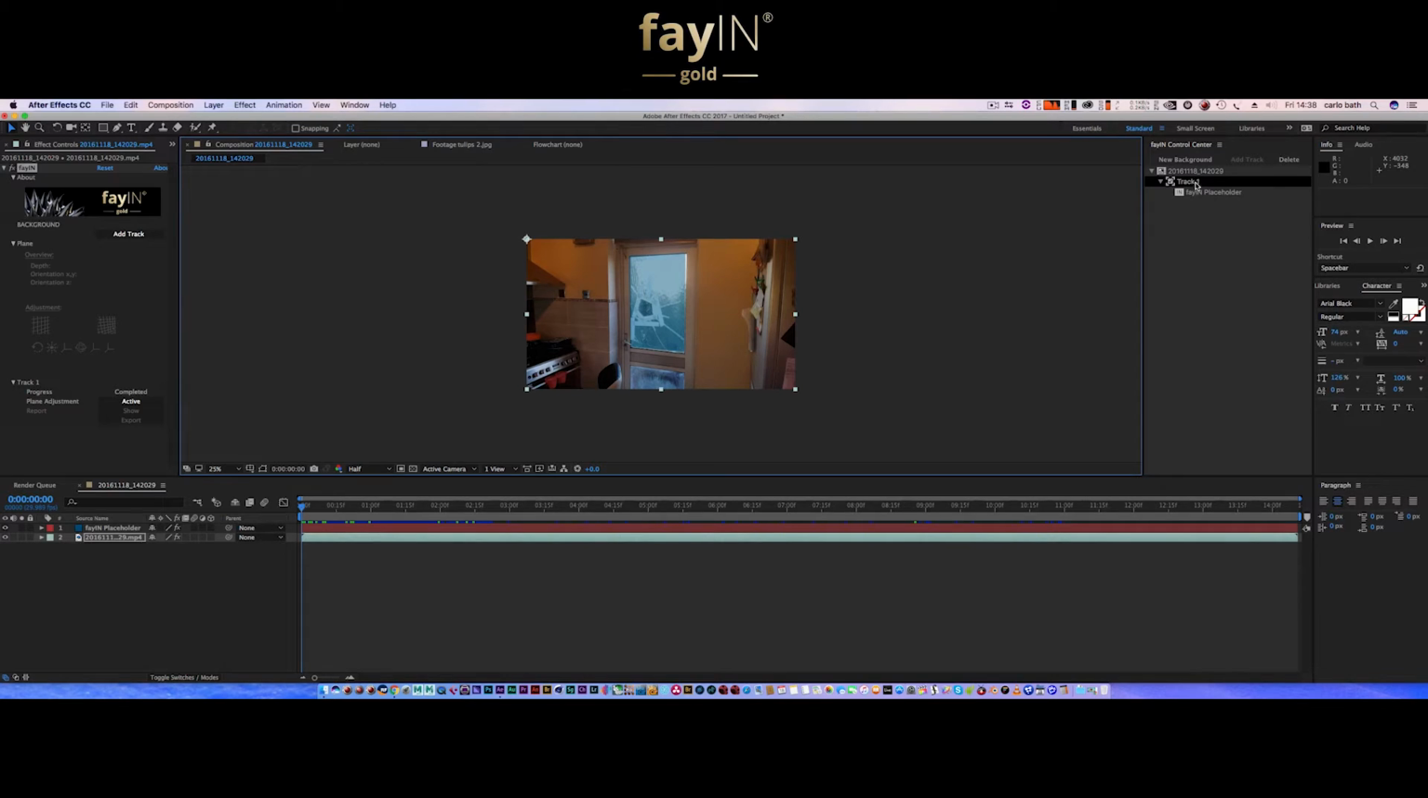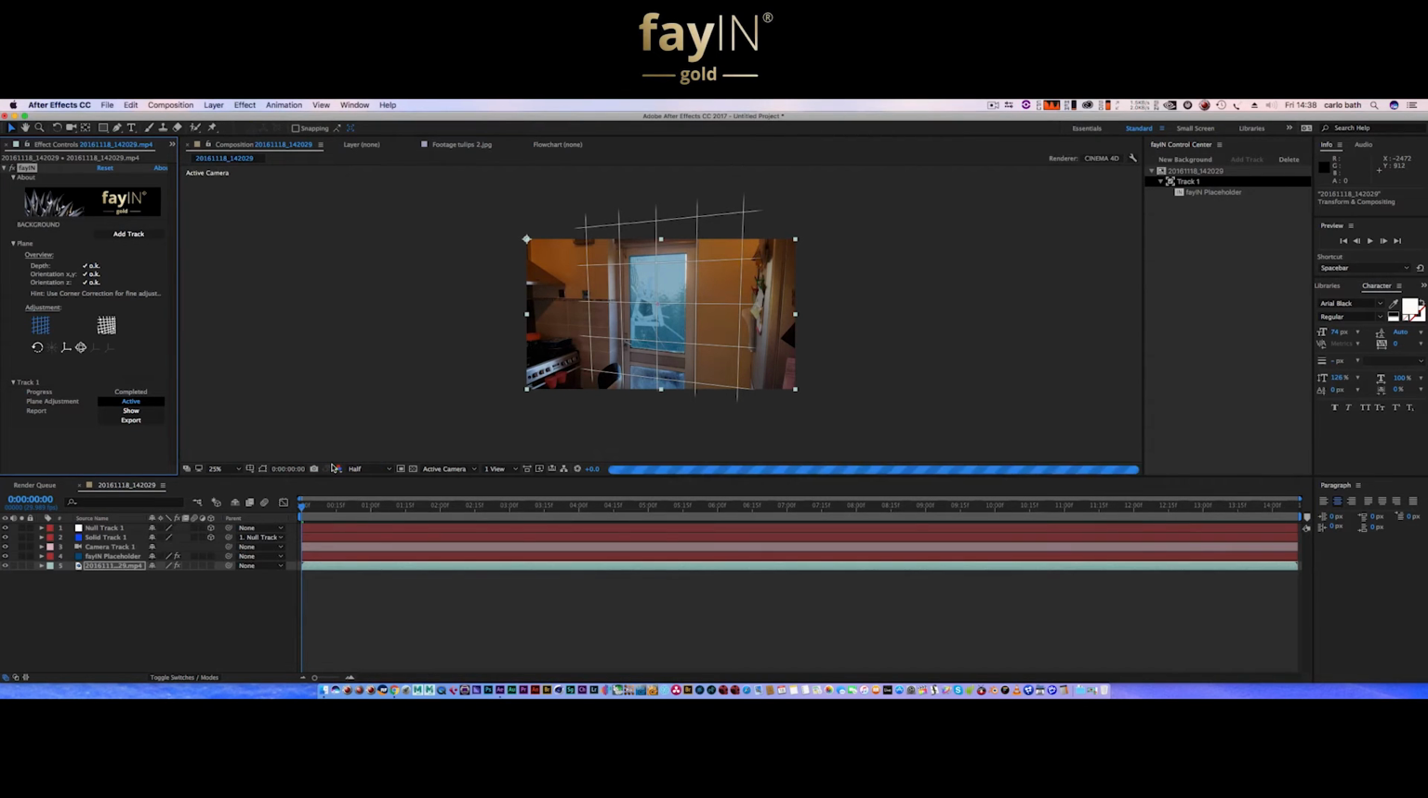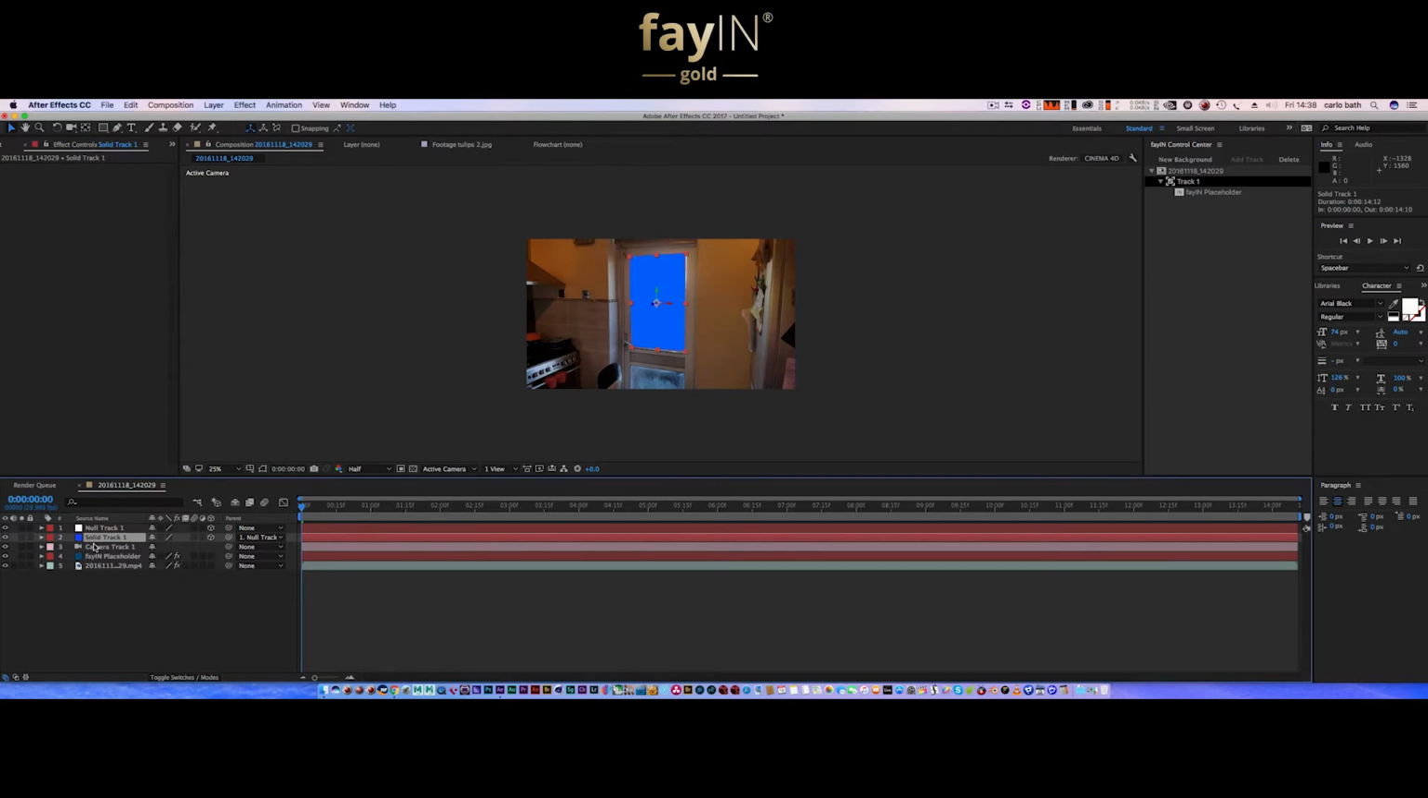So you're going to select your track, and then click on activate, and that's going to give you a grid. Then I click on export and create null objects with inserts and with new camera. That's automatically going to give me a nice solid right here. So I can switch off my Mocha placeholder now, and this is where the magic begins.